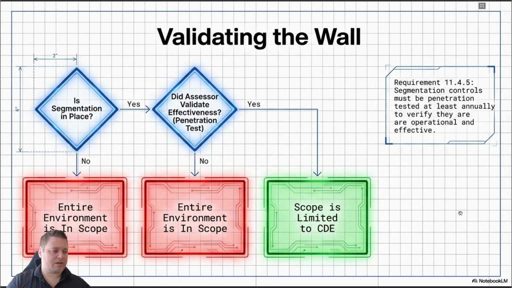Now, it also mentions here requirement 11.4.5: segmentation controls must be penetration tested at least annually to verify they are operational and effective. So every year you do a penetration test, so it's an ongoing process. You can't just do it once and boom, it's done. You also want to make sure if any changes are made to the network, you have to retest it.